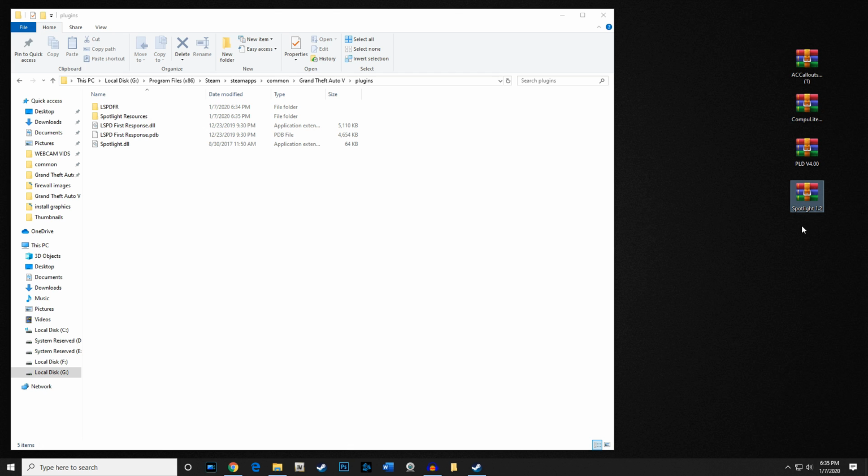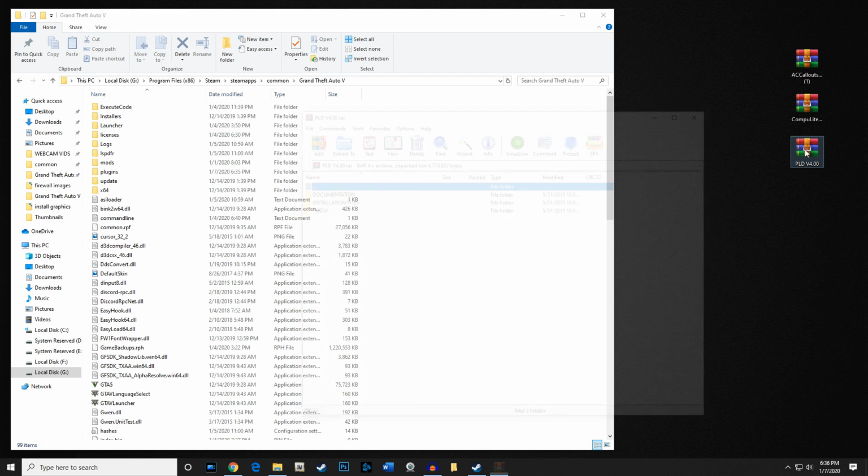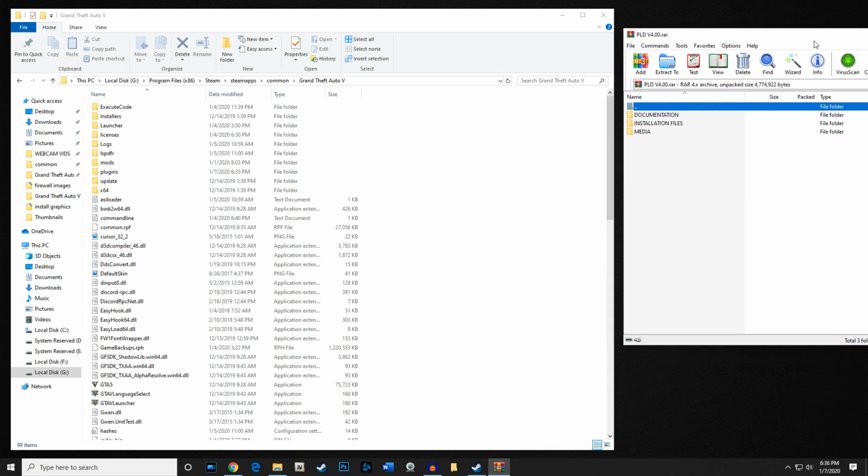We're going to delete that. Now, player location display. We're going to go back to our main game directory, which is right here. Player location display is installed completely different than most other things, as what we just did. So open up player location display. You're going to installation files right here. And notice it's named Grand Theft Auto 5. Now it's named that for a reason, because they're telling you to put that directly into your main game directory. It doesn't go into a plugins folder.